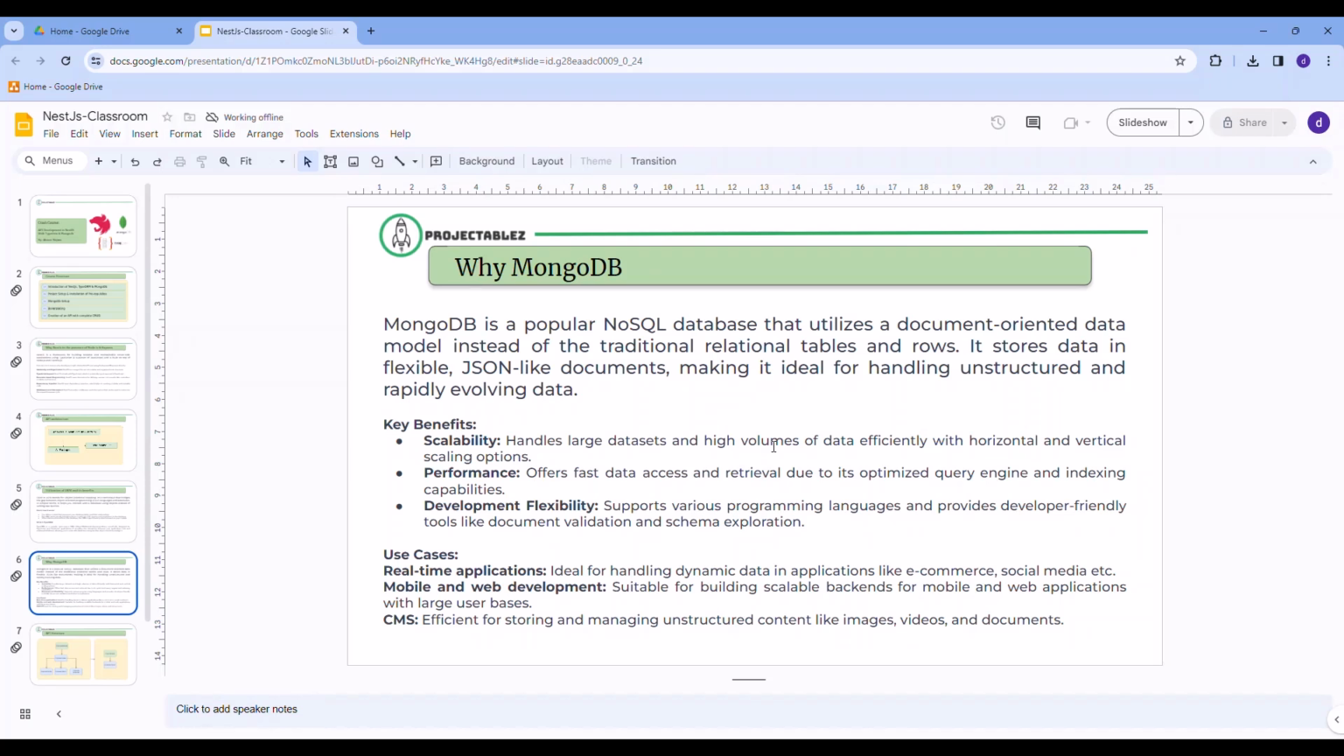So why MongoDB? MongoDB is a very popular NoSQL database that utilizes a document-oriented data model instead of traditional relational databases with tables and rows. It stores data in flexible JSON-like documents. Okay, so it's completely JSON-based. You can say JavaScript is also there in this database. You will be amazed, and it is very, very fast.